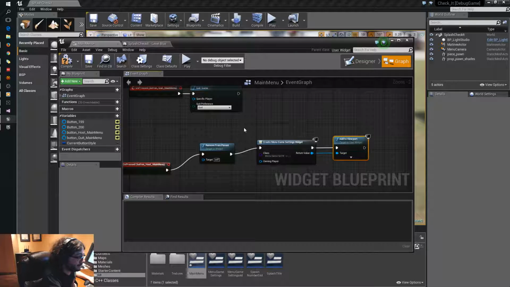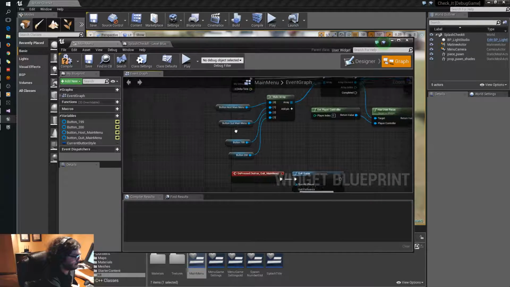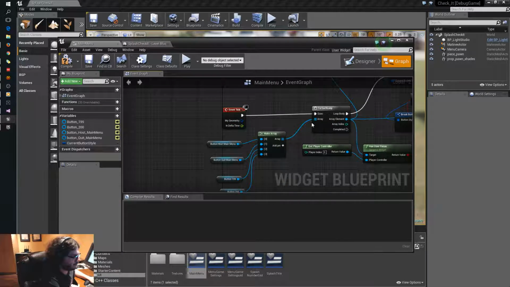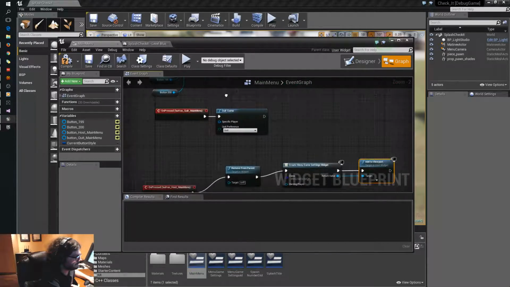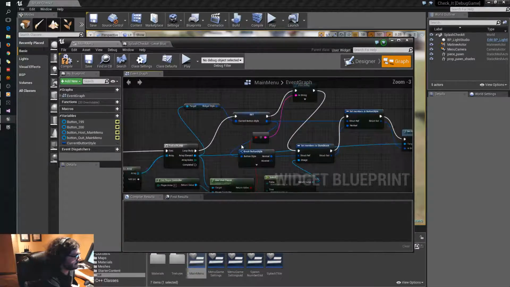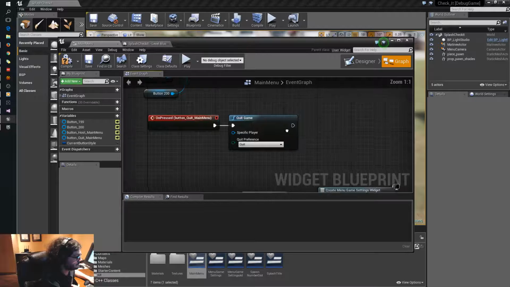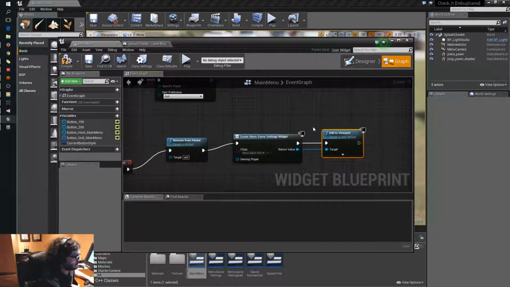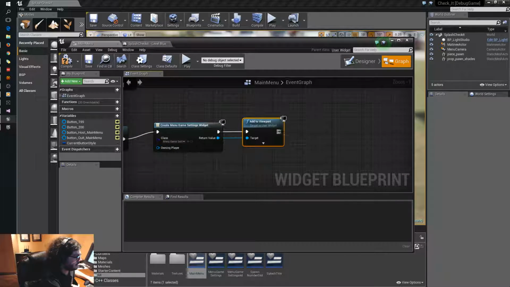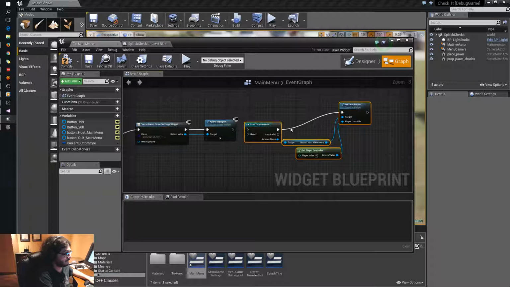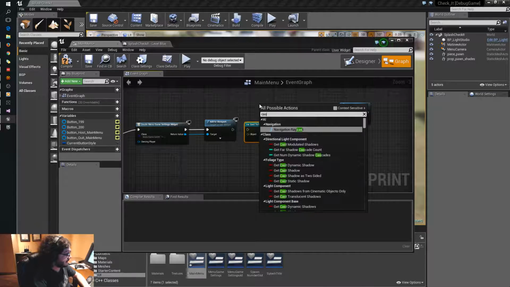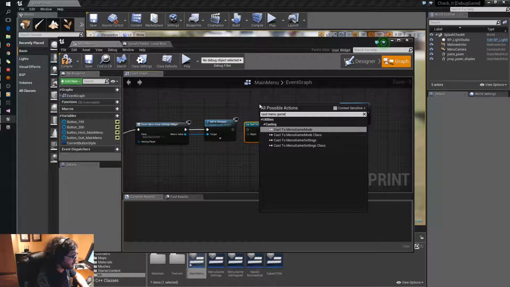I guess we just have to do it, I mean, without doing some crazy tick with a Boolean flip or anything like that. This is not fun. Okay, so yeah, let's do. Well, actually, let's do this here. So, cast to menu game settings.